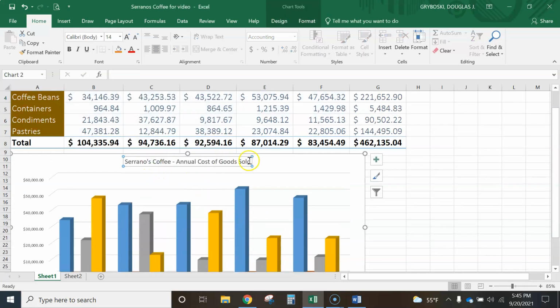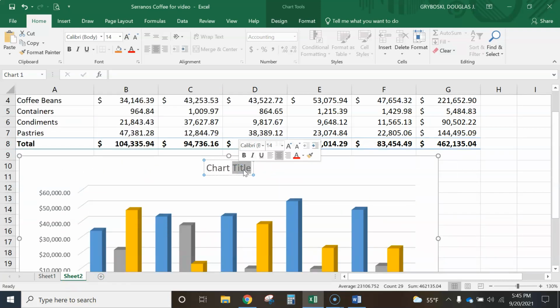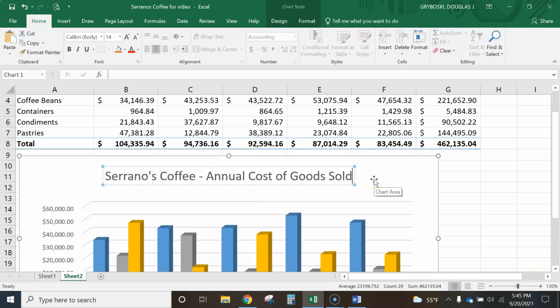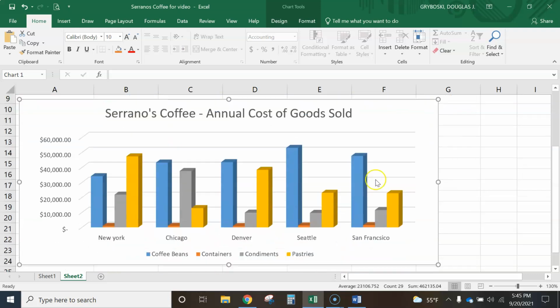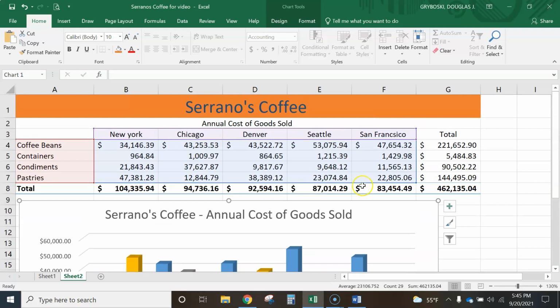Now the heading is something you guys could type in. I'm going to go ahead and copy my heading from here, but they call it the chart title. You double click, and I'm just going to paste what I just got from the other side. And all right, it's looking good. That should get you going.